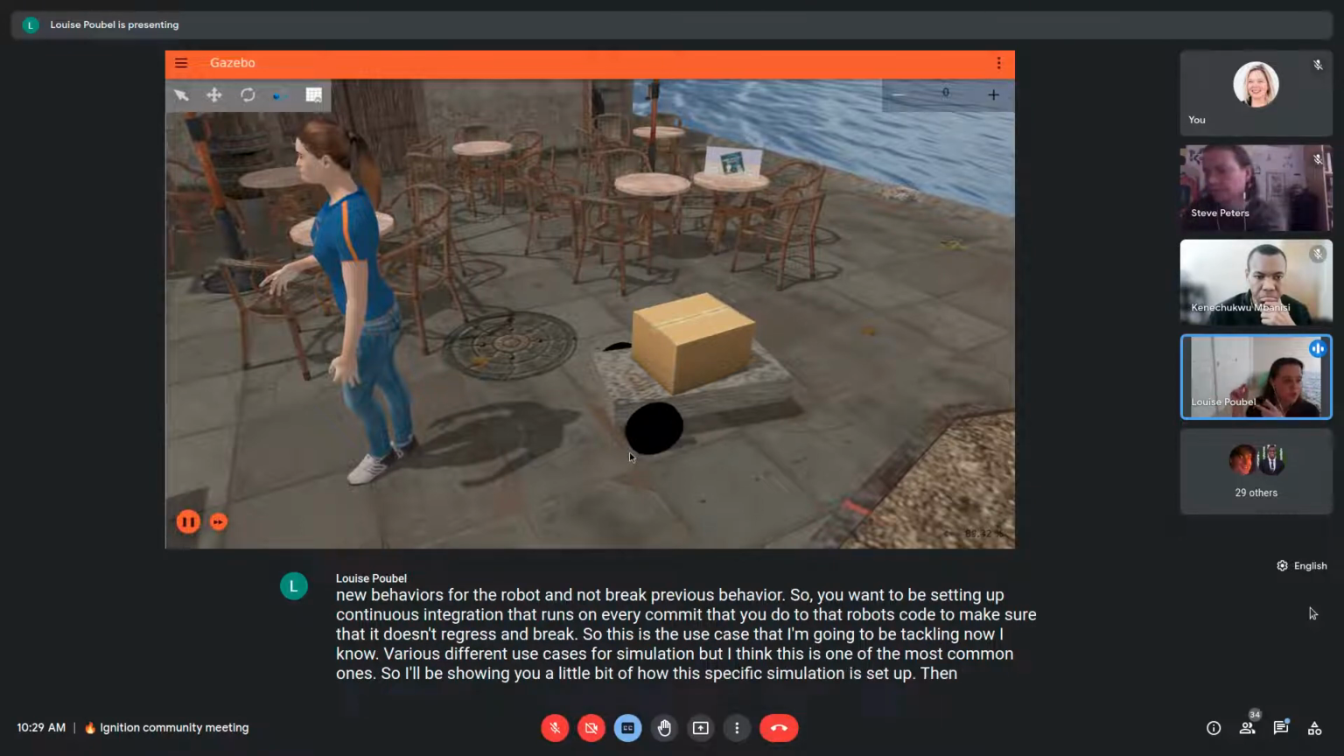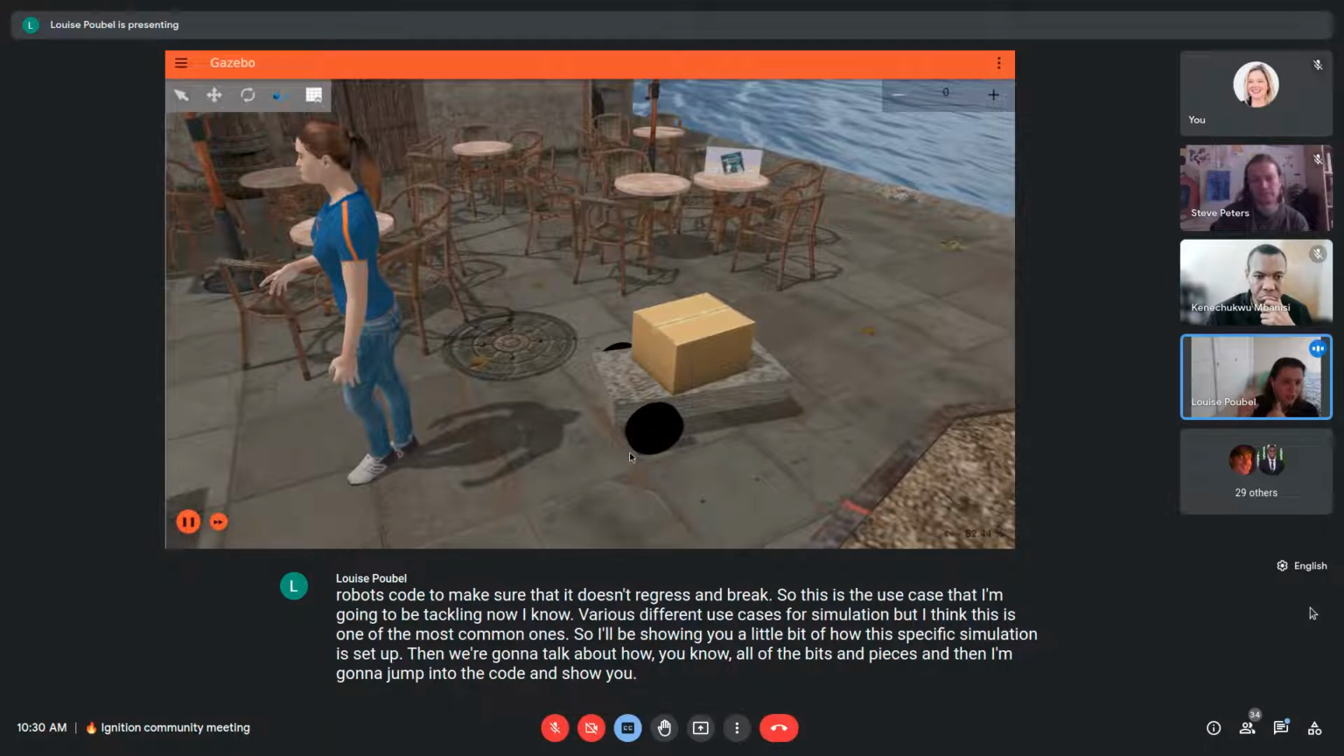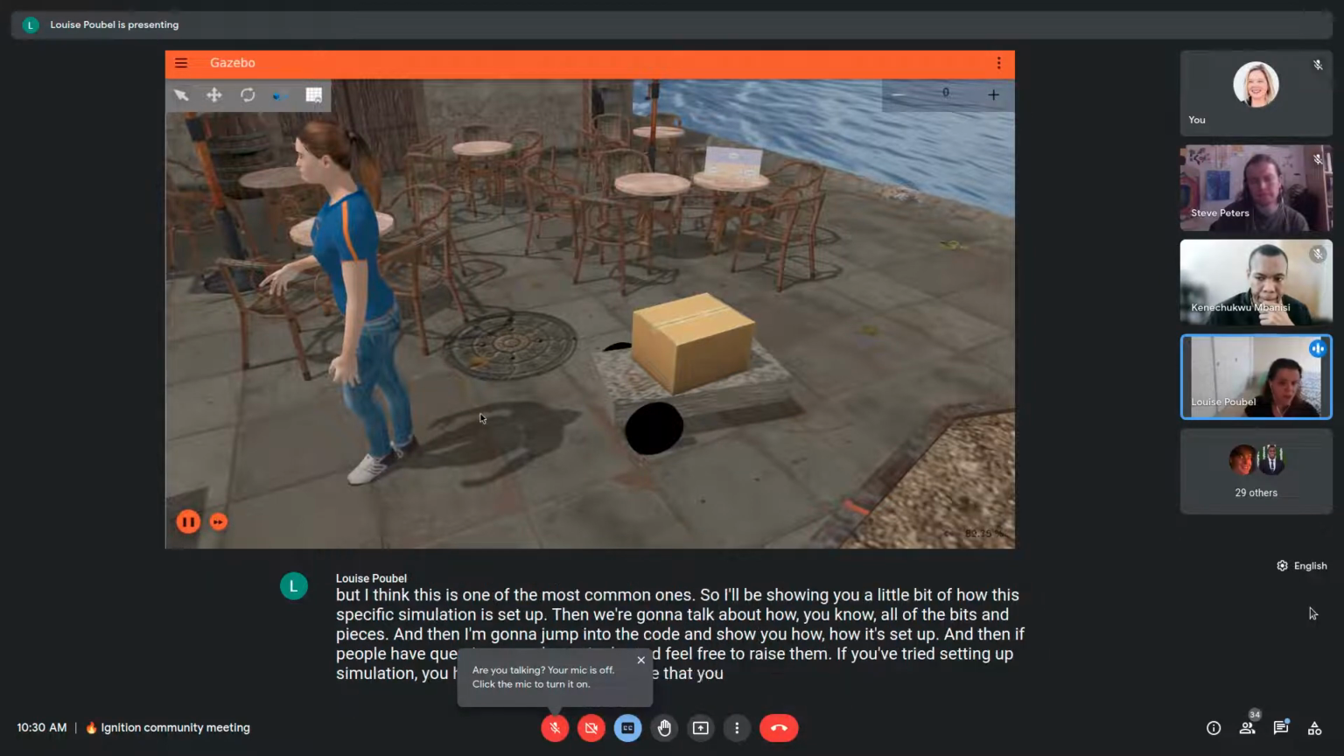Then we're going to talk about all of the bits and pieces, and then I'm going to jump into the code and show you how it's set up. And then if people have questions in the end, feel free to raise them. If you've tried setting up a simulation, you had some specific use case that you tried and it didn't work, just let me know.